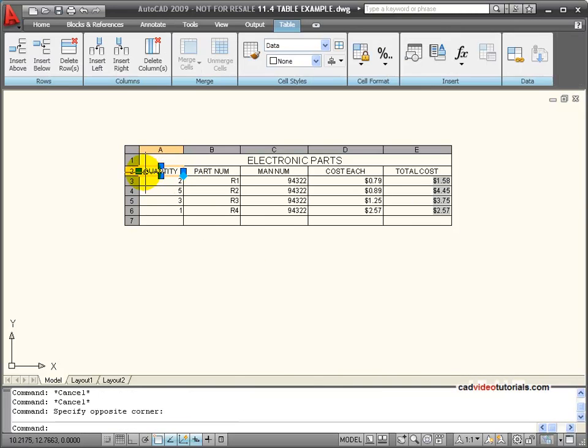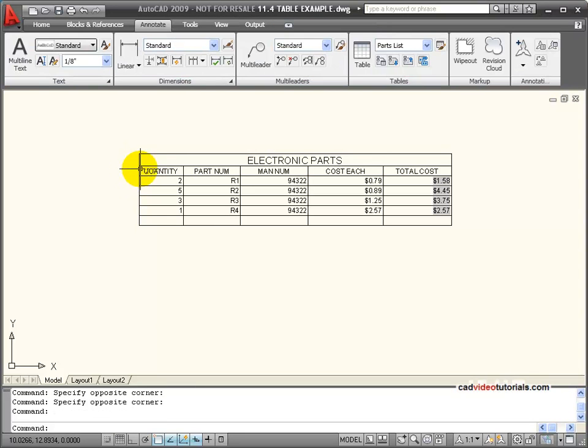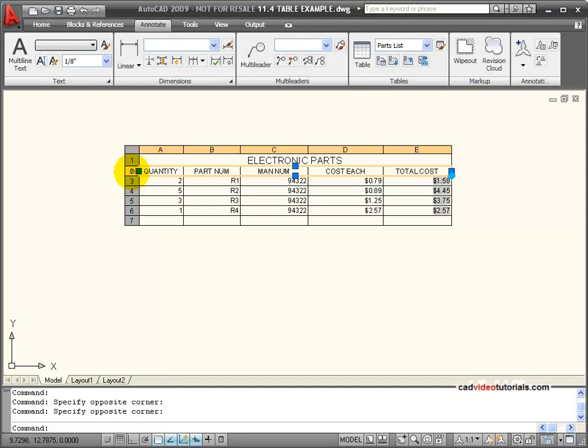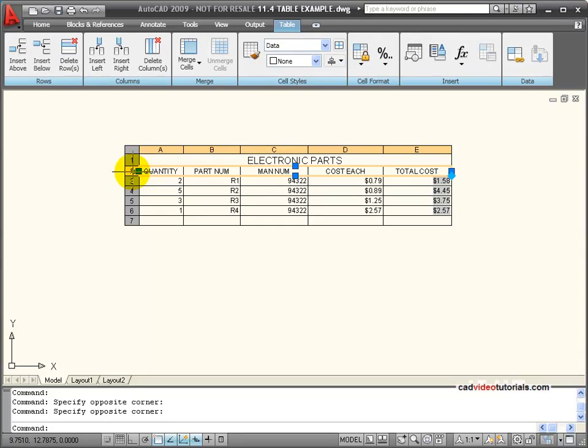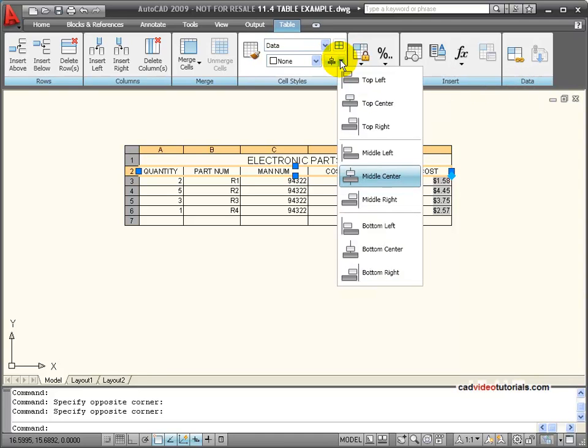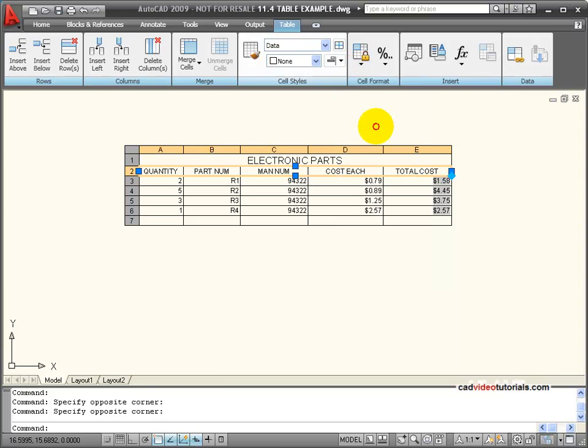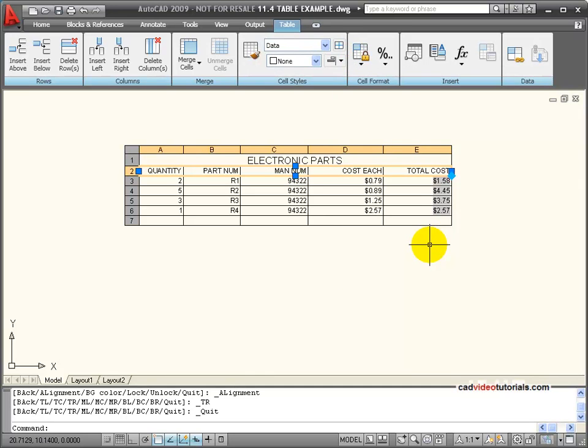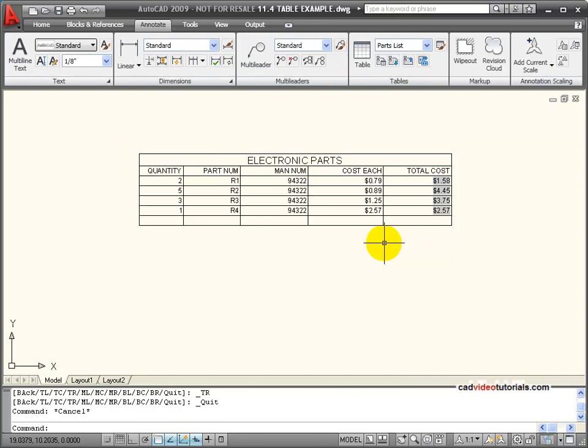I can also go to any of the columns. I can click on this column, for example, and I can change the formatting. For example, right now I'm formatted at middle center, and I could change this, for example, to a top right. So any of these things can be changed even though I have a table style.